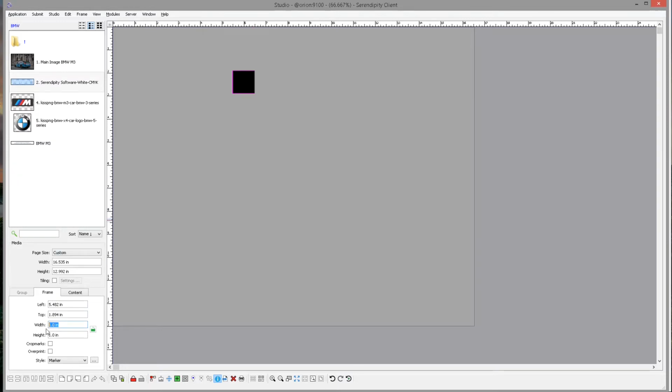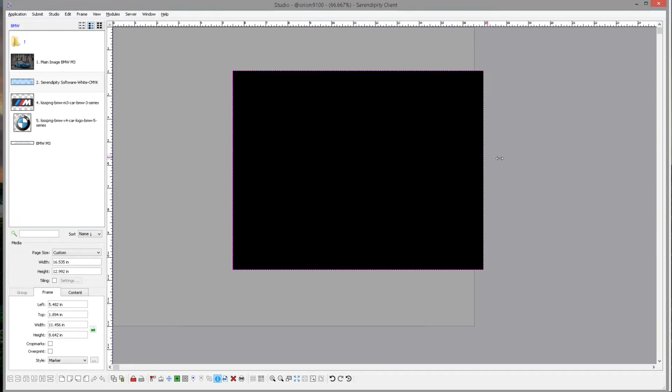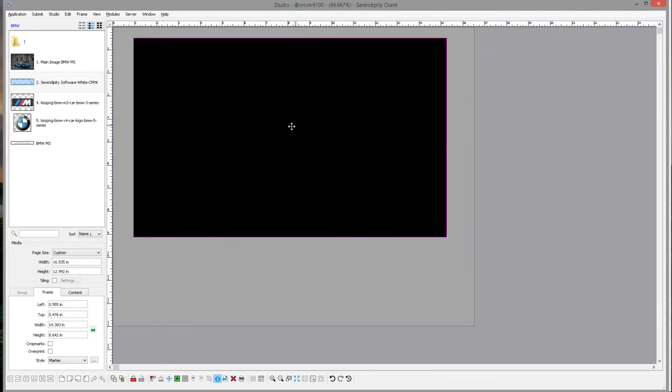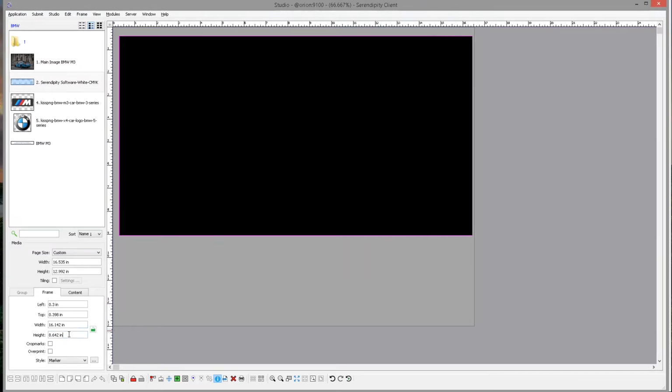I can either type in my values here, or I can try and resize it using the mouse and various resizing functions. Because I need this to be an exact value, I'm going to enter in the width and height, and these values are going to be 41 centimeters because I want it to be the width of my job, and the height is going to be 32 centimeters.